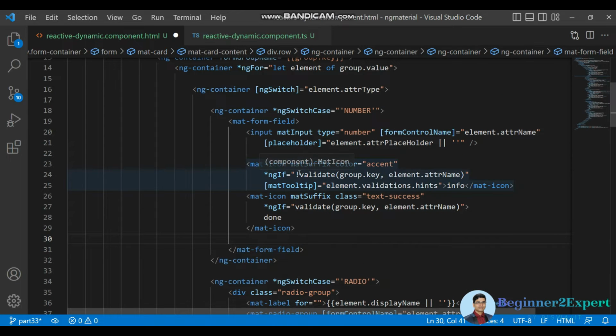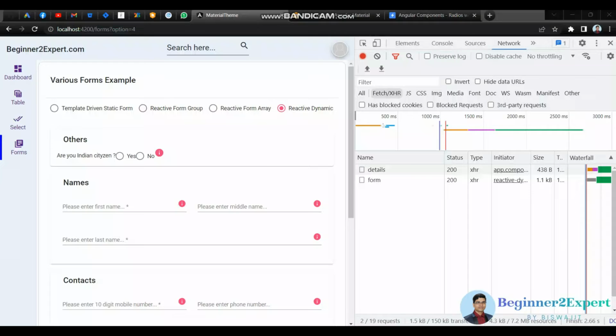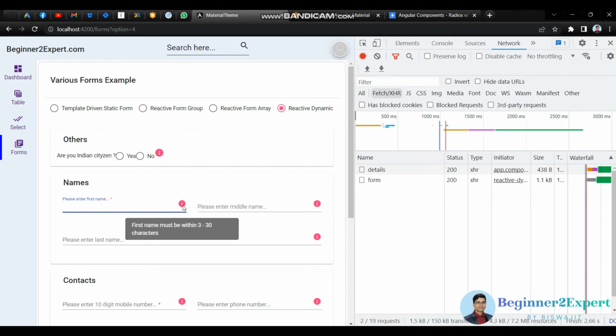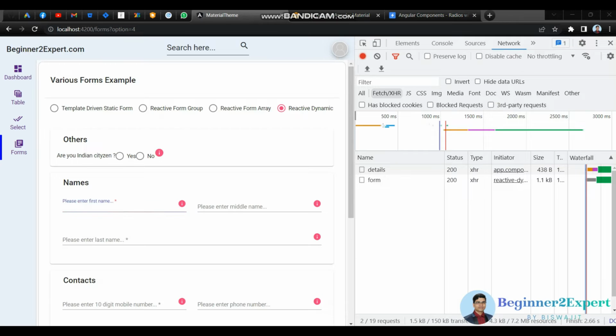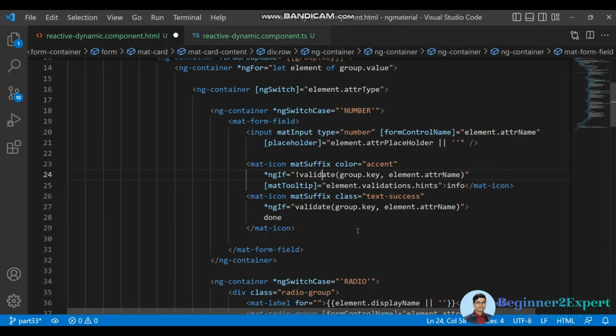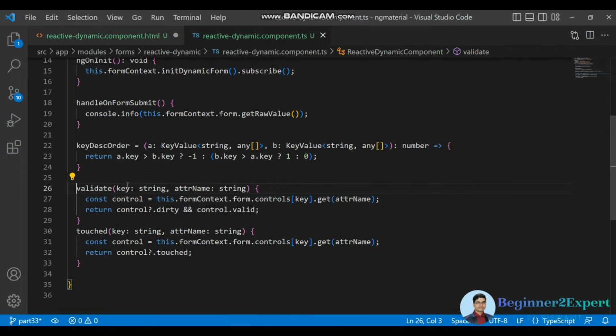And here, if you see, I have written one validate method that decides when this info icon will appear and when that tick symbol will appear. So if I type something, that tick symbol is coming. If I remove it, then the info icon appears. To control that icon, I have written this validate method inside this component, and we are passing the group key and the attribute name for the control. So here we are checking whether it is dirty and valid or not.